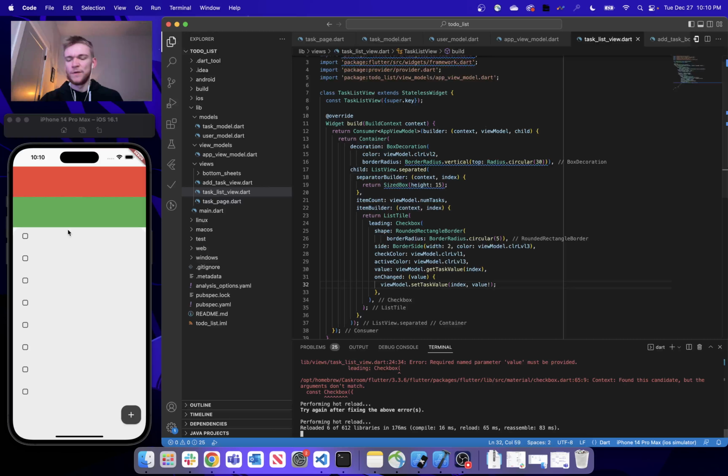Currently, we're not displaying the title of the tasks, but we are displaying the state of whether or not it is saved. So if we actually tap on this, you can see that it is in fact updating the status of each task of whether or not it is complete or not. So we have that working, and all that's really left to do from this point within the list tile is to set the title of each list tile.